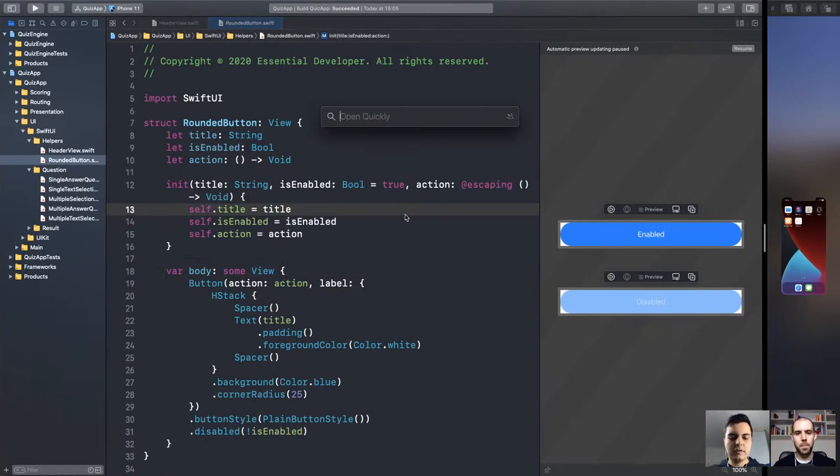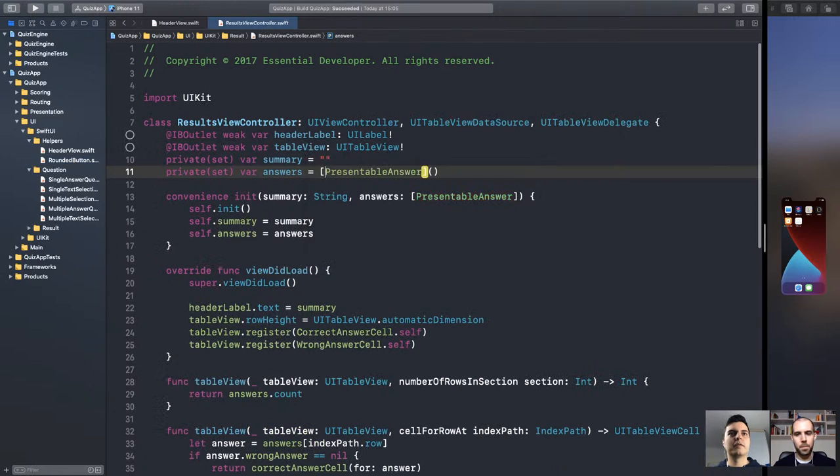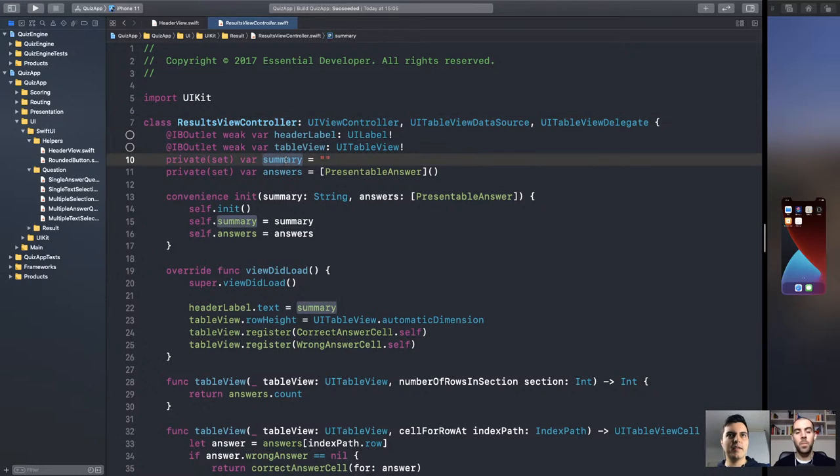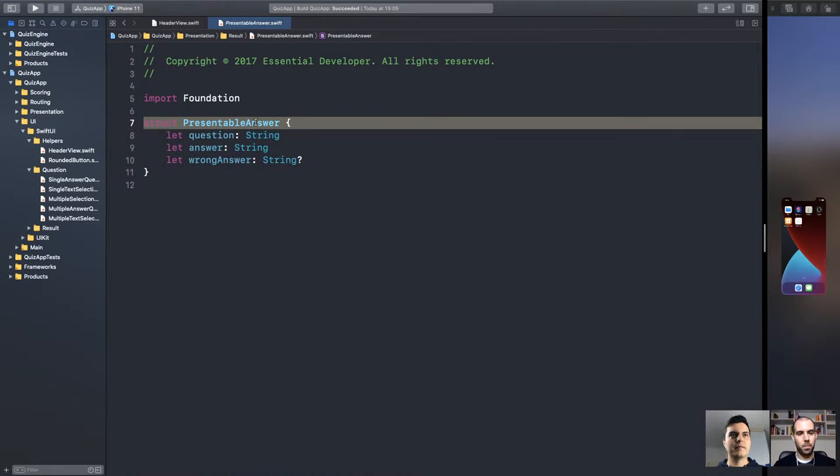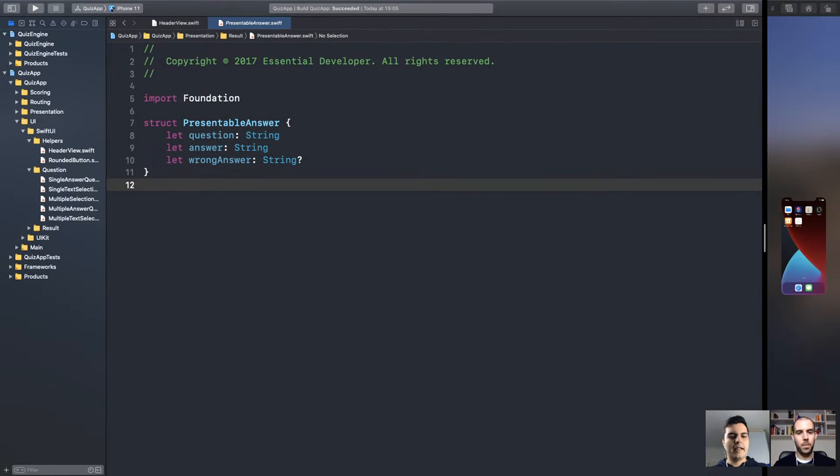Let's have a look at the results view controller. So the results view controller has a title, because every UI view controller has a title. It also has the summary string and the answers, which is the presentable answer type. And all this presentation logic is 100% tested. We implemented it in the first season. So we can reuse it.